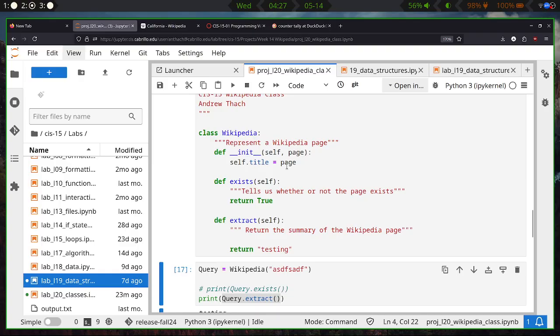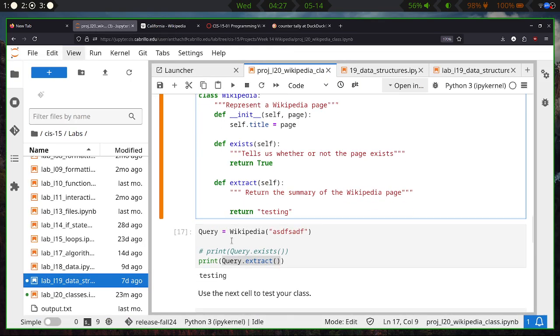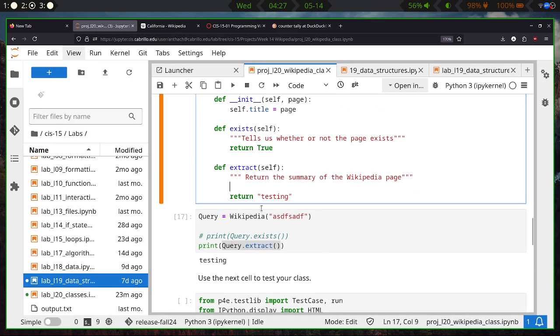Okay, but this should give folks a head start. Now you just got to fill in the blanks. This exists needs to navigate through the data structure and tell us whether or not the extract key is in there. And then this extract function needs to navigate down the data and then return the value from that extract key. Okay, hope that gives folks a good head start.